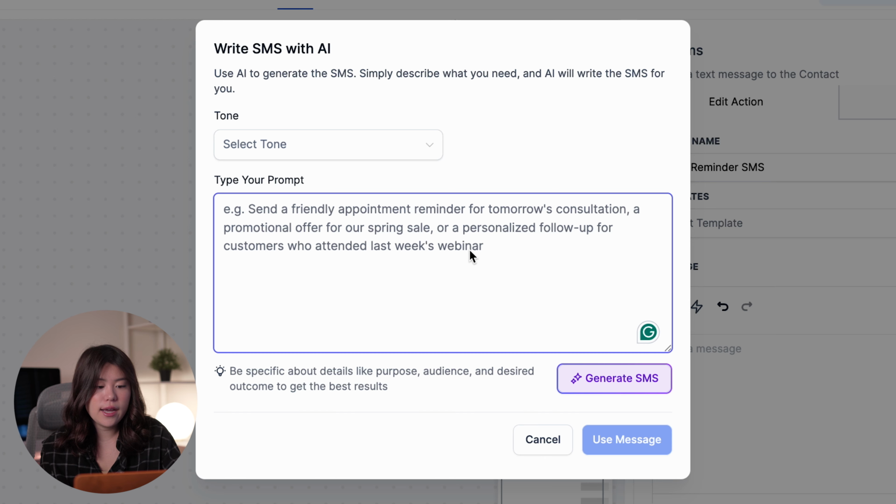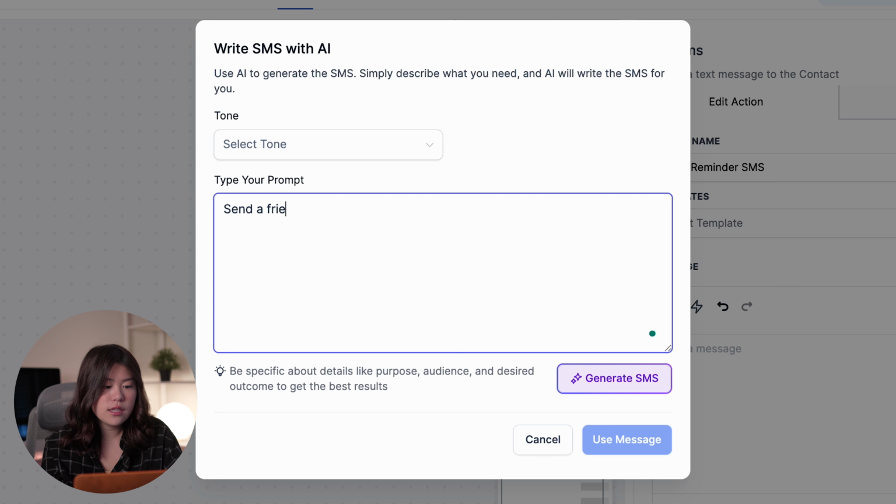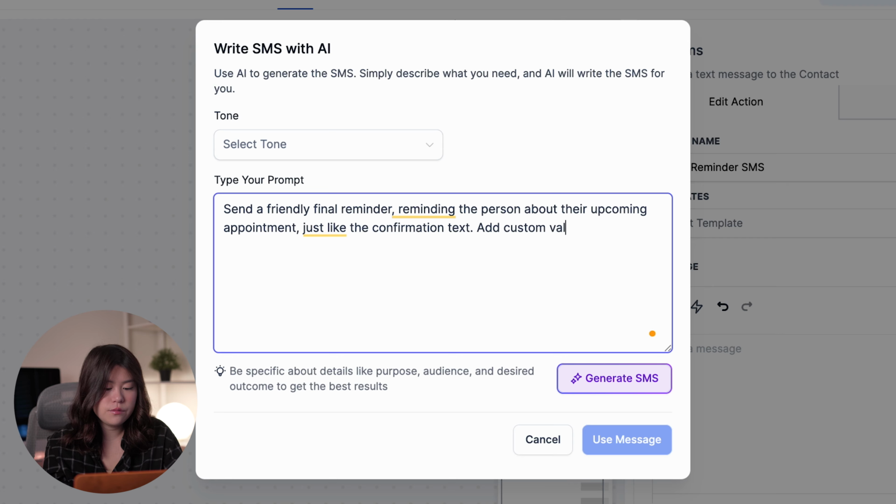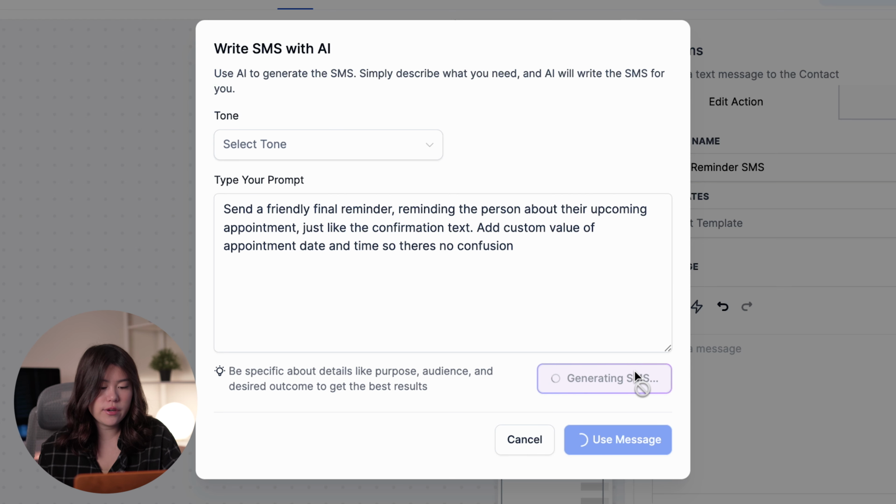So I can write with AI and I can say send a friendly reminder, the final reminder, reminding the person about upcoming appointment, just like the confirmation, and add custom value of appointment date and time, so there's no confusion, and then generating SMS.